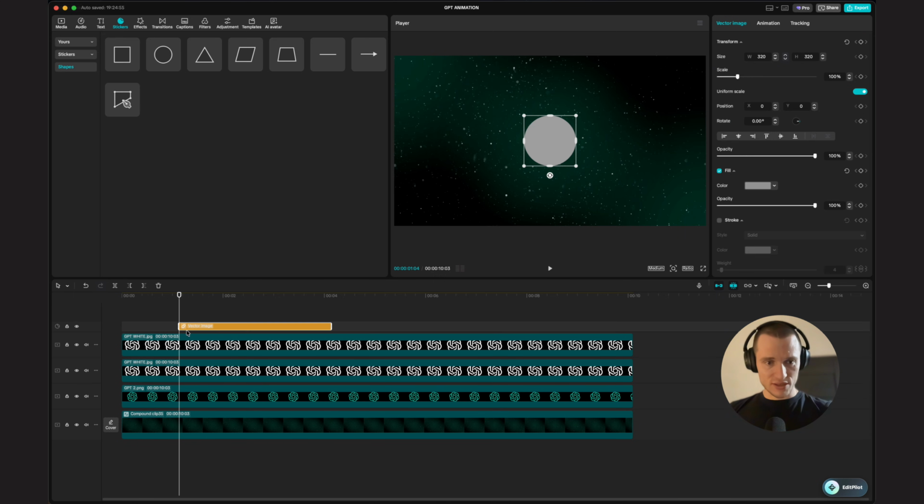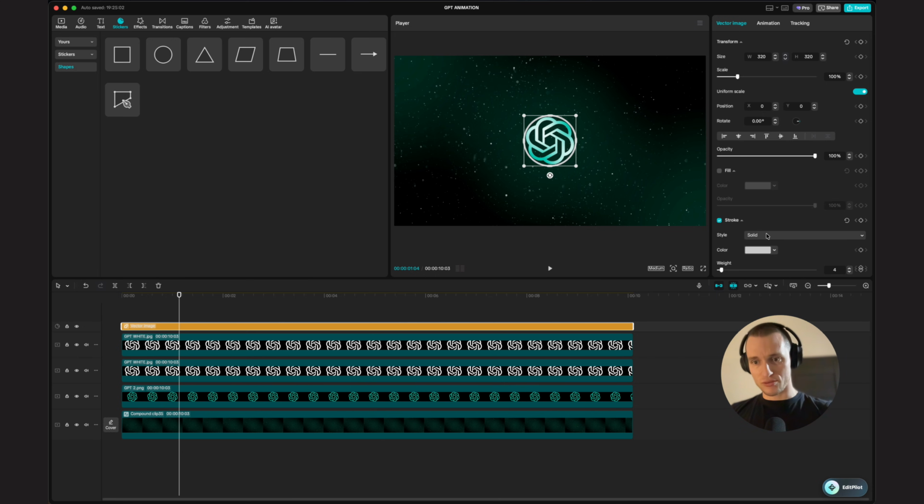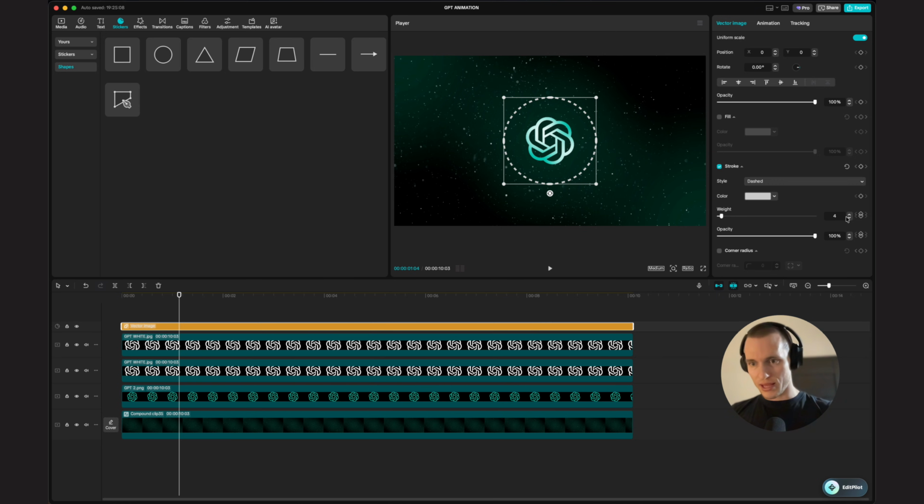So I'm going to go with a circle and I just stretch the layer all the way through my timeline like that. And I don't really mind about the fill, but what I really worry about here is the stroke. And I just select dashed stroke and I increase the size a little bit. Don't worry about the size right now because we've got to make it less thick.